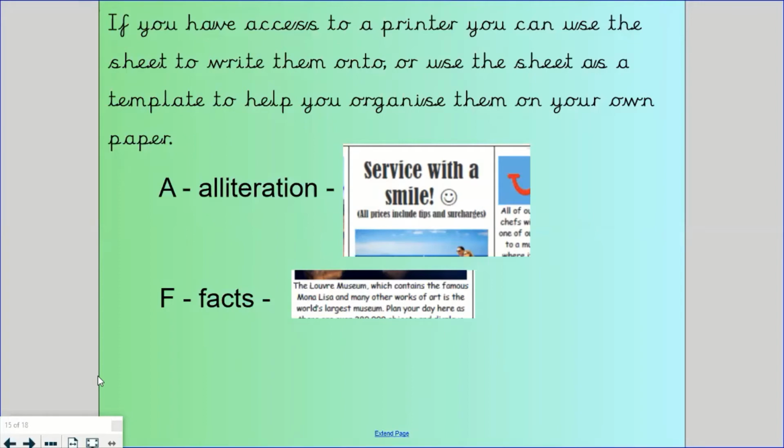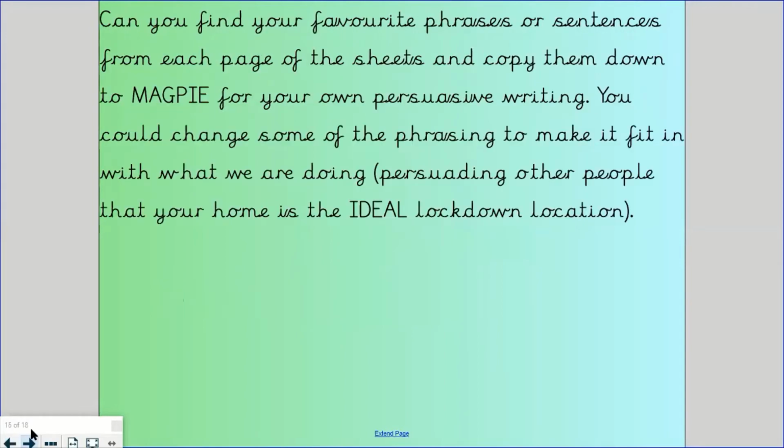Okay, so hopefully you've found examples for all of A FOREST, all those persuasive techniques. What you're now going to do is you're going to read through and choose some of your favourite phrases or sentences from these sheets, and you're going to copy them down to magpie for your own persuasive writing.